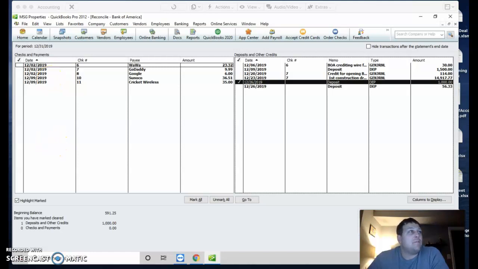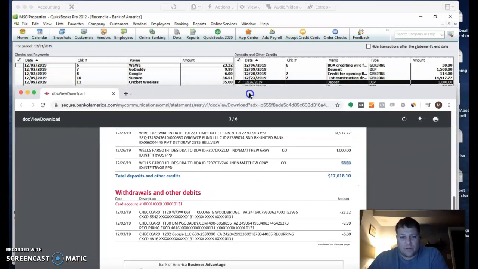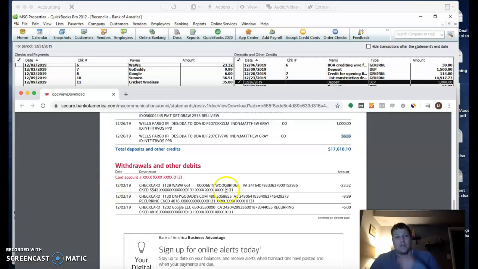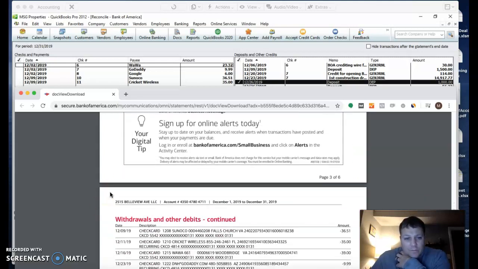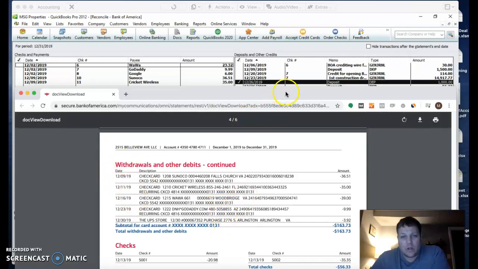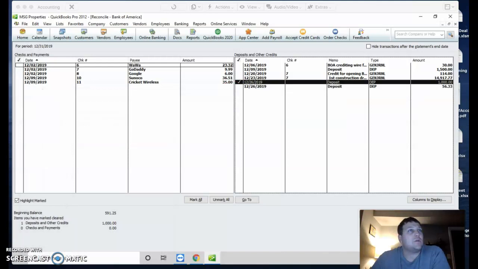So far, flip this over here. On our withdrawals, we wrote a check to Wawa for gas, $23.32, $9.99, $6. Looking good there. And it looks like we're definitely missing other ones. We've got $36.51 Cricket Wireless for a telephone, and then it looks like we're missing 1, 2, 3 more. Because these are withdrawals, we're going to act like we're writing checks to those people and get it up to speed.